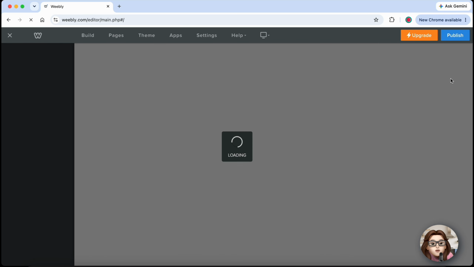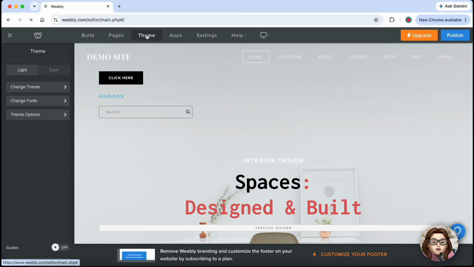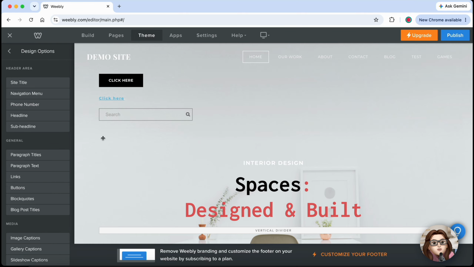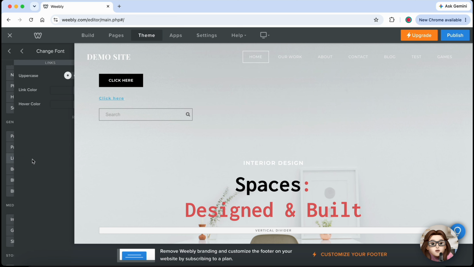Once you're in the editor, click the Theme tab at the top of the page. Then select Change Fonts to open your website's typography and styling options. In the left panel, scroll to the General section and select Links. Here, you can customize how links appear across your website.